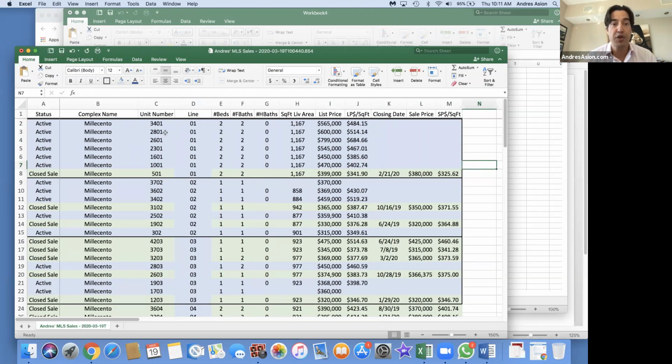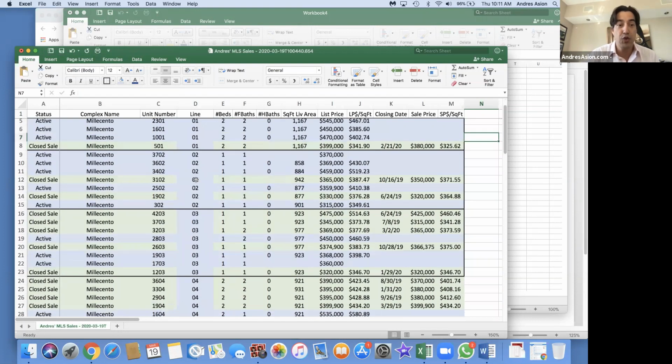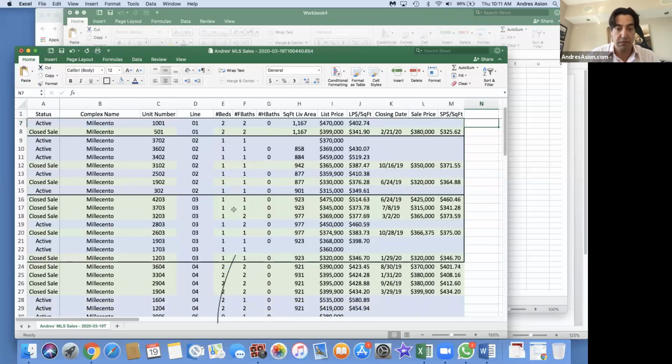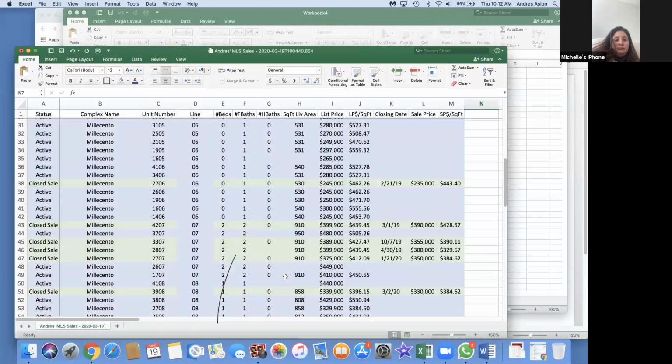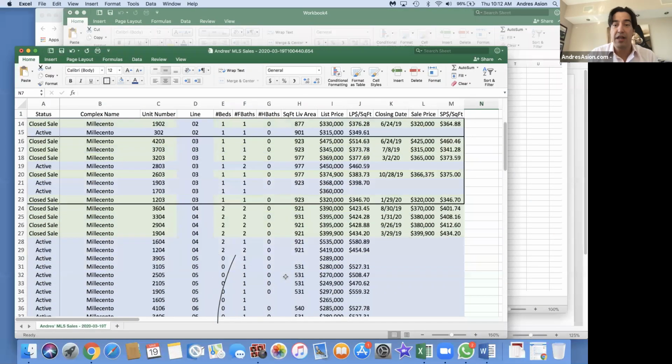So for instance, here you have the 01 lines, and you can see that in the last 400 days, there was only one that sold, which is 501, and it sold for $380,000. The one above is 1001, and it's listing for 470. If you go to the 02 line, you notice that two 02s sold. And so hypothetically speaking, if you're gonna make an offer on 3402, right? 3102 is currently sold for 350,000, and 3402 is on the market for 459,000. So this is basically the way that I do it.